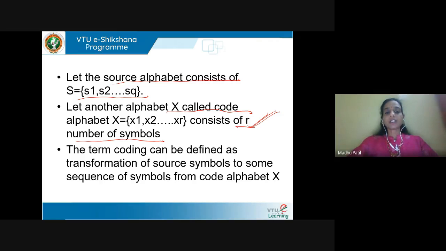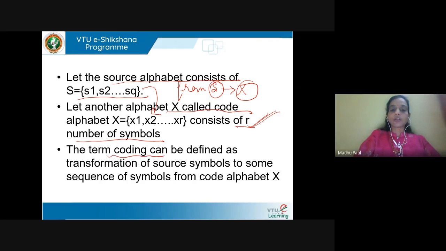So we define the term coding or source code encoding, defined as transformation of symbols from source alphabet S to code alphabet X. So here, transformation of source symbols from S to X. The symbols from S assigned symbols from X is called as coding or source encoding technique.